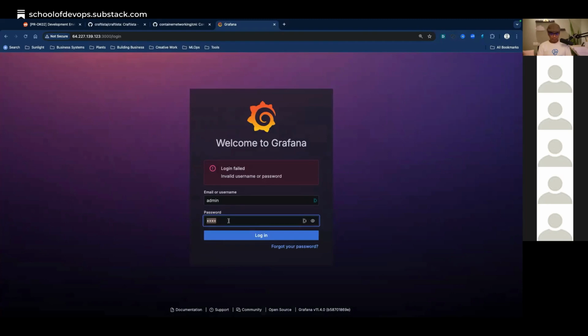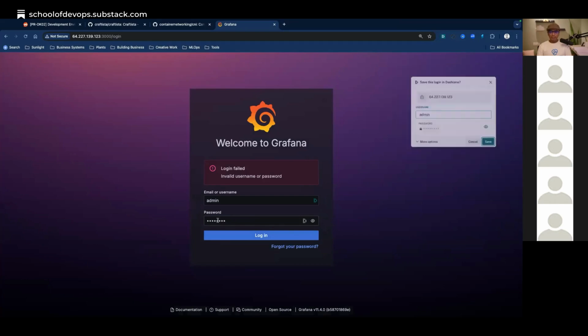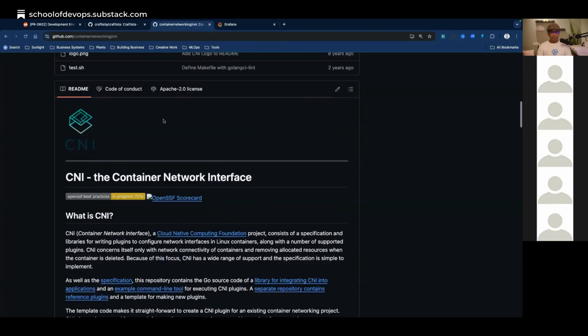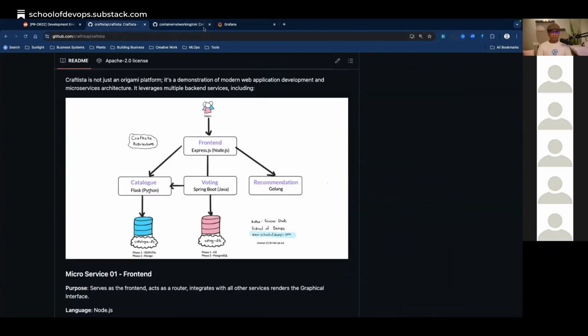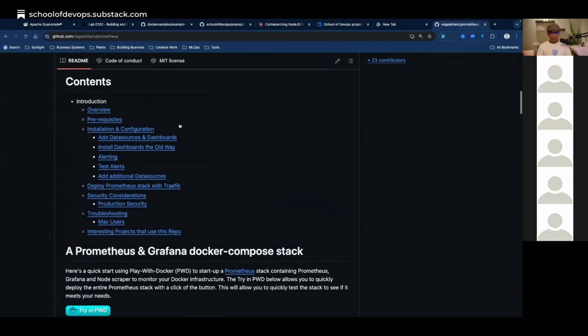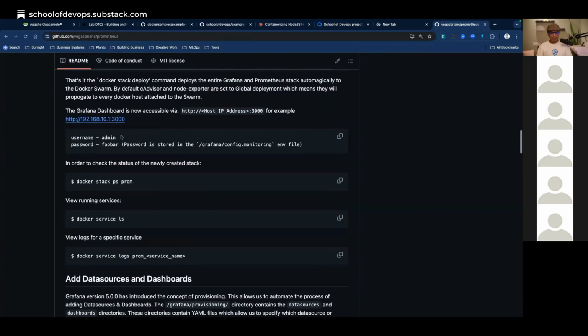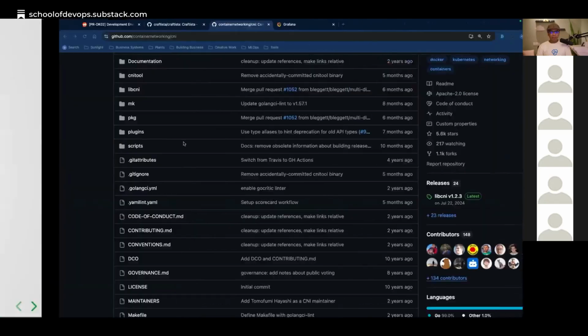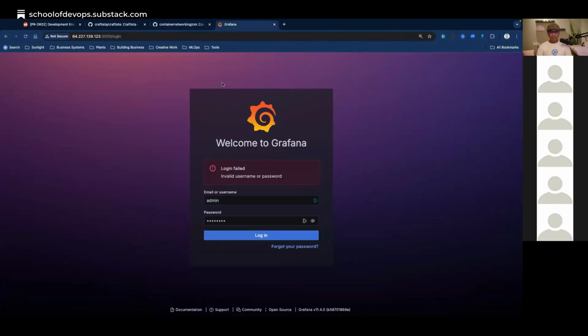just trying to see what would be the default password. I don't remember this, but it may be somewhere here. I used this particular code for Grafana. Yeah, the password is foobar. It must have been configured somewhere in that spec.